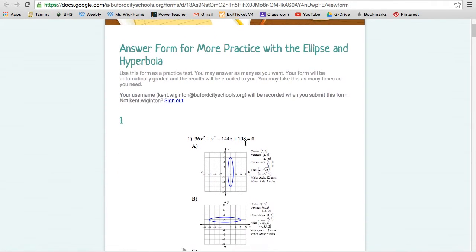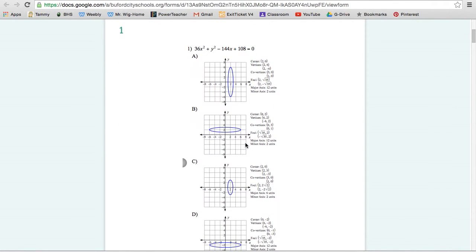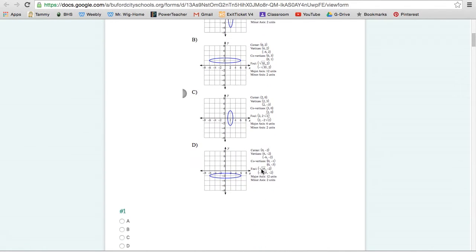Here's what the actual form looks like. So the students have a hard copy of the document. It's just like a review worksheet, and they go through and they work the worksheet out and they find the solutions. And when they get done, they come here and they have a multiple choice question.